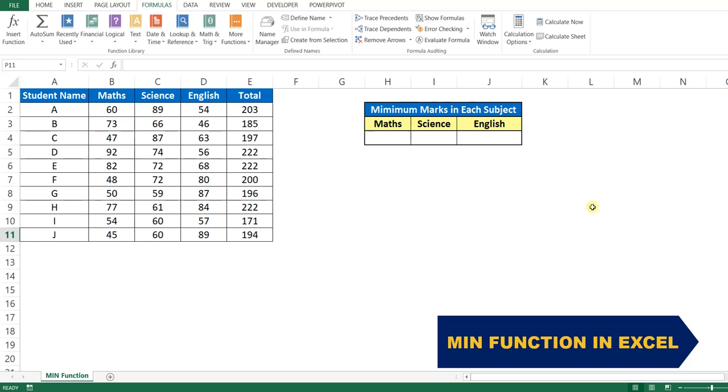So here I have prepared data for your ready reference in which I have listed the names of a few students in this column. In the next columns I have listed the marks obtained by each student in the subjects maths, science, and English. And in the very last column I have calculated the total marks obtained by each student. Now with the help of the MIN function we will calculate the minimum marks obtained by a student in maths, science and English. So let's see how we can use this MIN function.